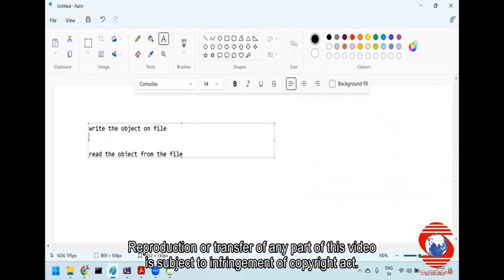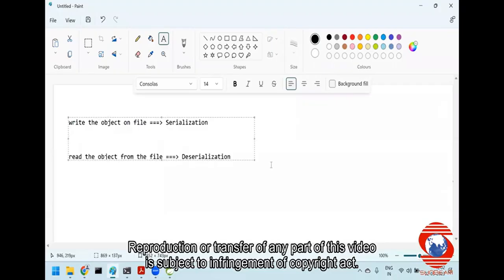When you write the object on the file, तो उस process को आप क्या बोलते हो? Quickly tell me. Serialization. Do you agree? And when you read the object, that process is called deserialization. Are you okay up to this point? Yes or no?